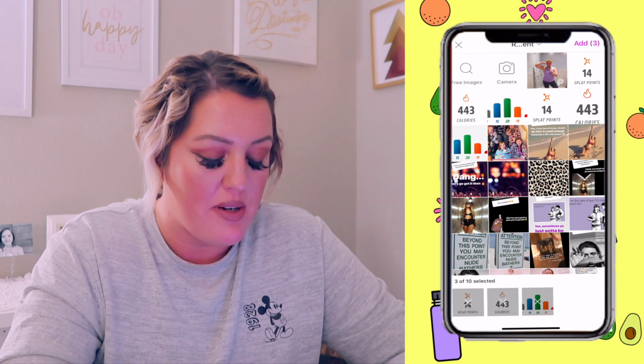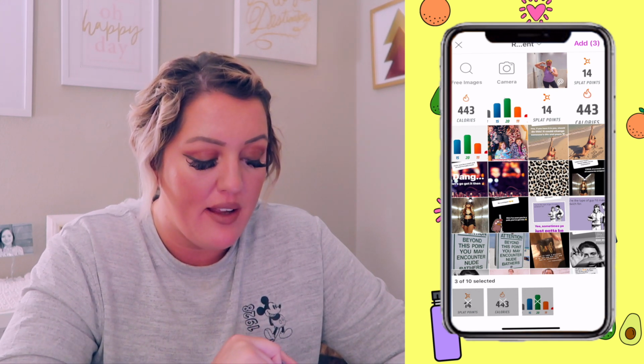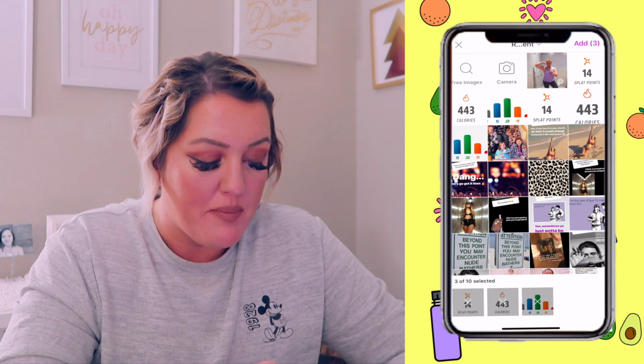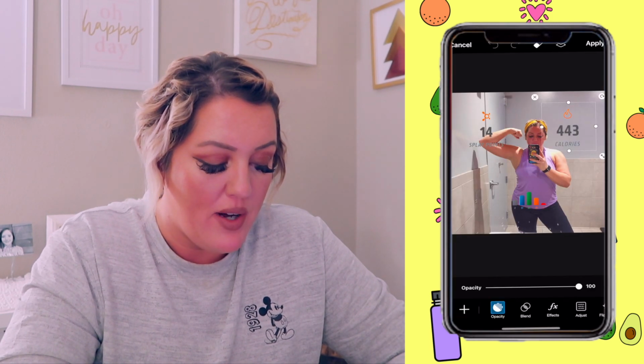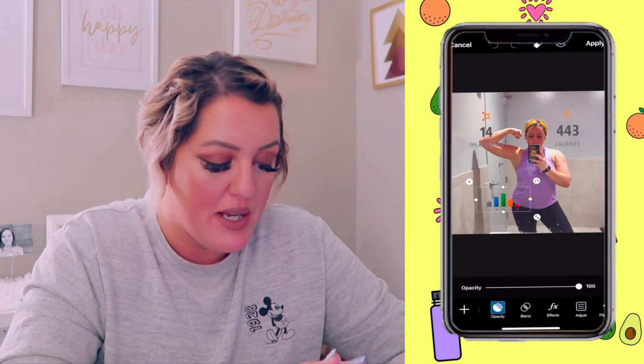So all 3 of my transparent images are there now. I'm gonna hit add 3. And they are now gonna pop up on my image, so I can edit them how I please, make them bigger, smaller, decide where to put them.